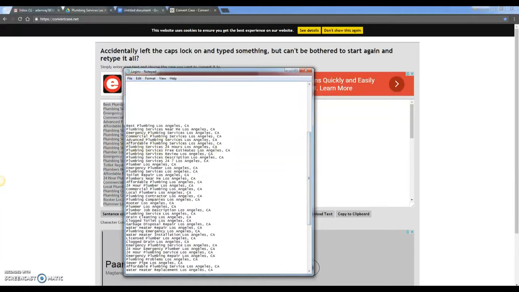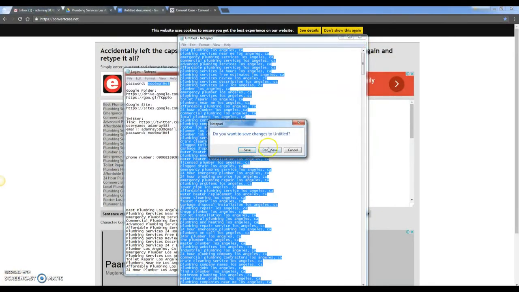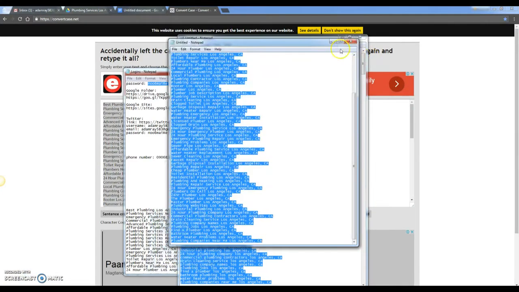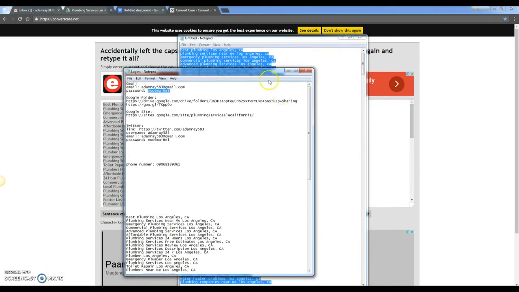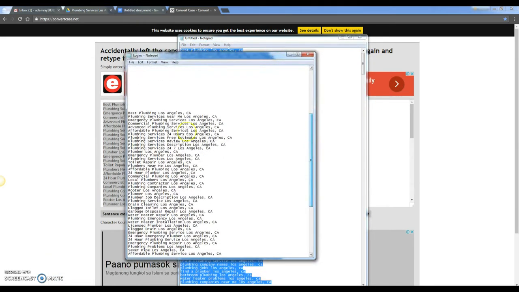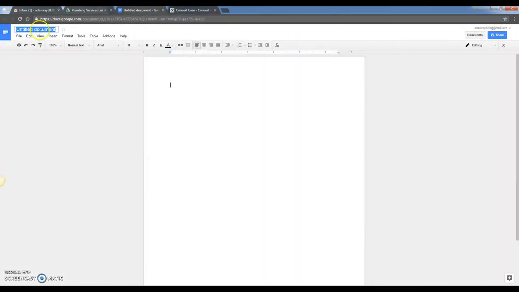So what we're going to do is to exit this. Oops. Cancel. Exit these ones. And then let's just use this as a reference. Okay? Copy the first keyword and then inject it as the title of this document.